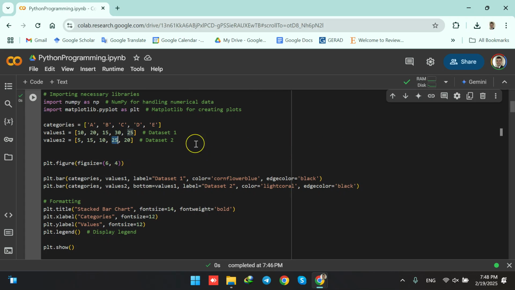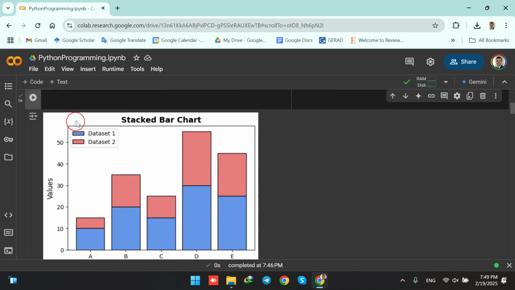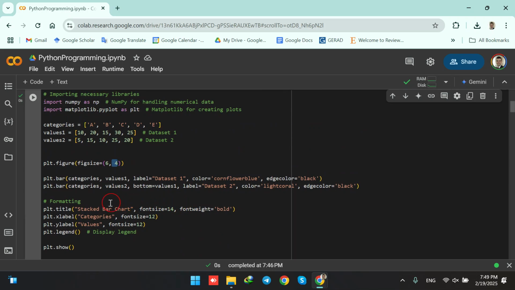So how can we illustrate that? We import the necessary libraries first of all. Then we have the categories, the first dataset, and the second dataset. For example, for category C, in the first dataset we have the value of 15, but in the second dataset we have the value of 10. Then we set the figure size to 6 inches by 4 inches. I think it's a good size for showing on my monitor.